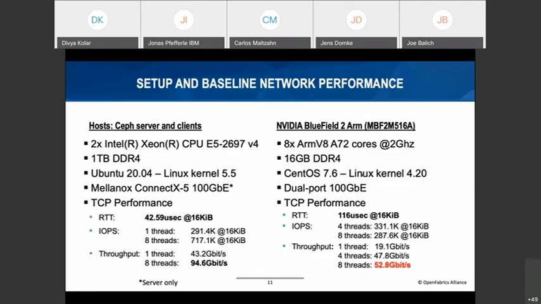Okay, let's talk about what the setup looks like. So for the Ceph server and clients, the clients have the SmartNIC, the servers just have a ConnectX 100 gigabit card in it. And these are normal x86 servers with a bunch of memory, Ubuntu 20.04. And we just gathered some baseline TCP performance numbers. This is not specifically optimized. It's just to get a feeling of what the performance looks like.